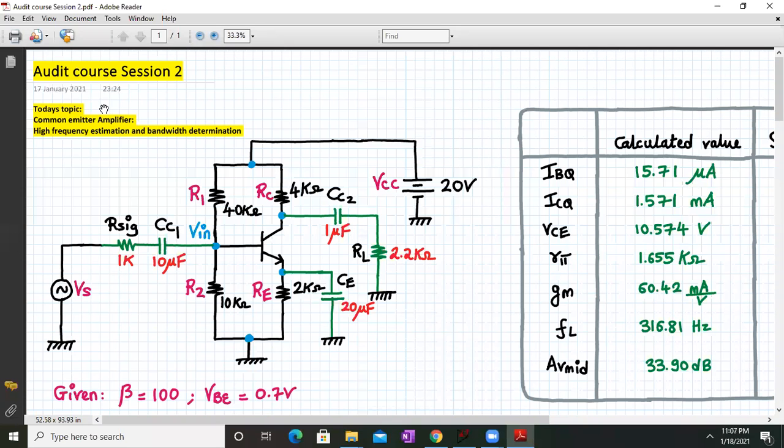Okay, so hello everyone. Welcome to audit course session number 2. Today we are going to estimate the higher frequency response and also we will determine the bandwidth. So this is just the continuation of session number 1.